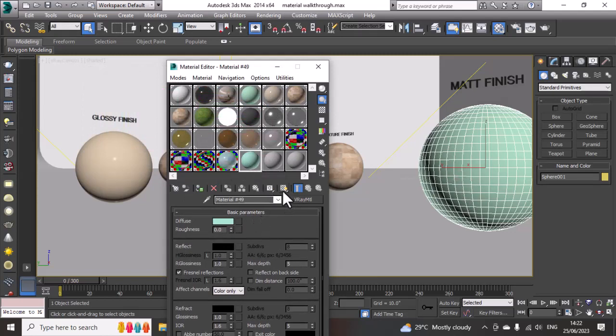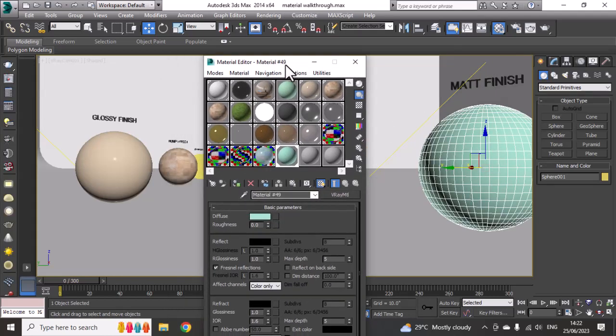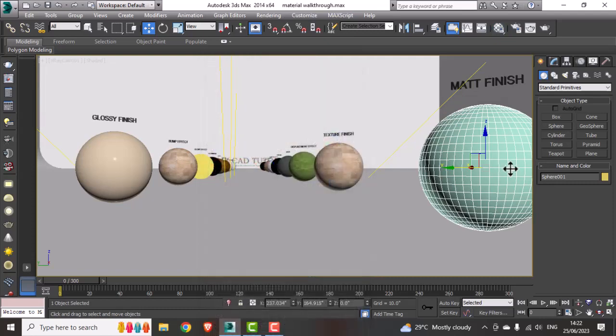Now show the material, select your object and say assign material. Your material is assigned. If you want to check how it appears on the rendered image, you can test a small render.